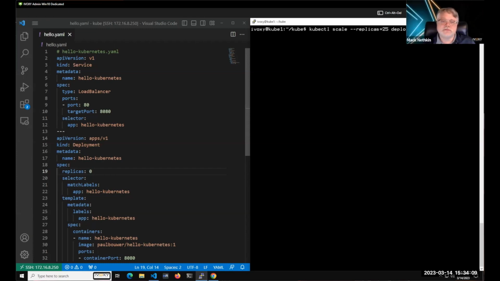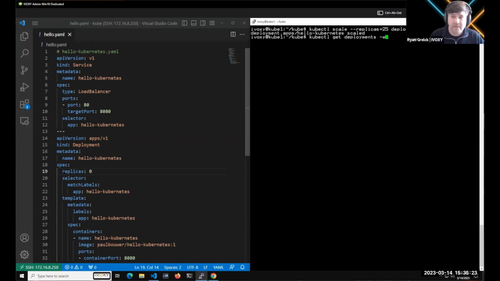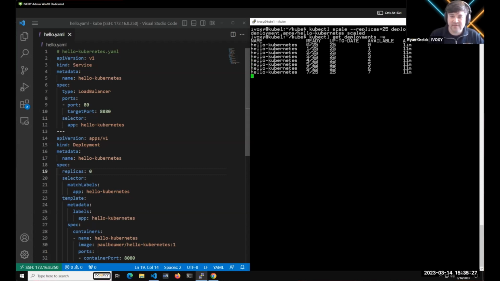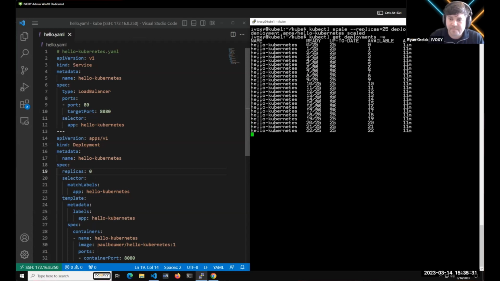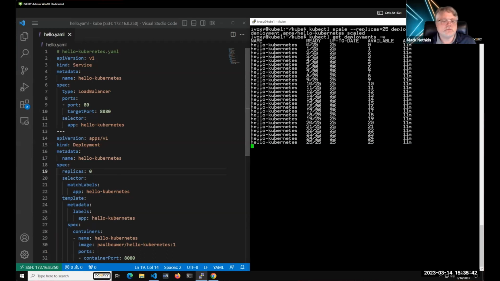So now if I wanted to scale my application to 25 replicas, I could easily do that from the command line. And then I could watch the deployments. As we can see, here are the pods coming in. There we go. We're at 25. That's really cool.